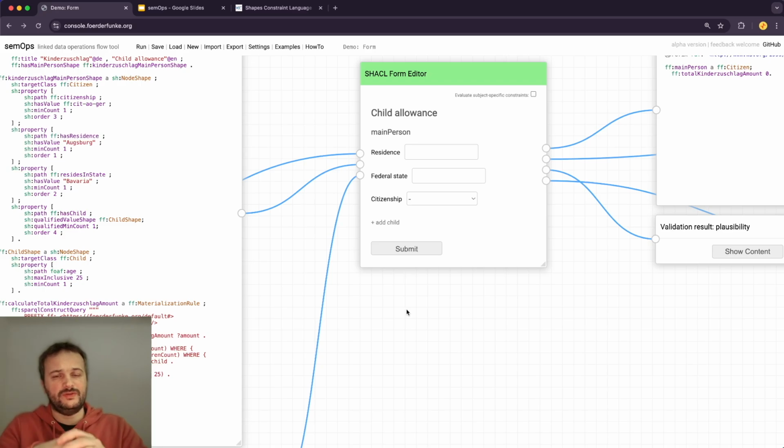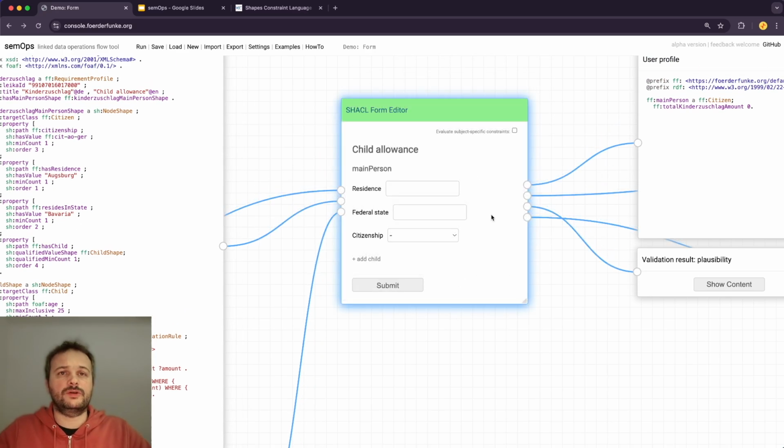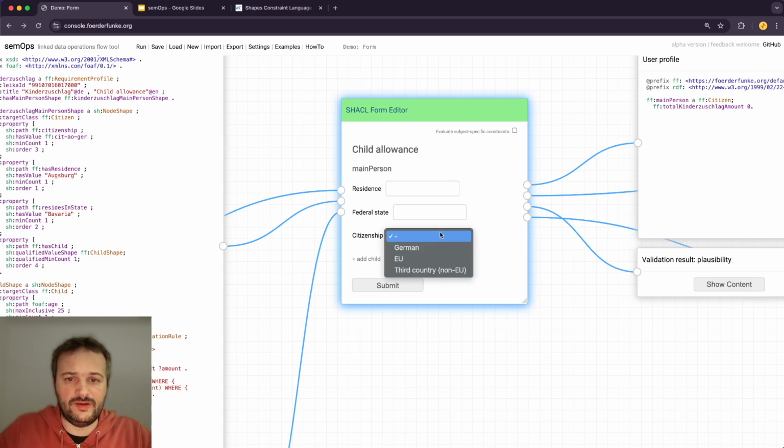How that happens exactly, or a bit of the dynamics in the background, we will look at in the third video. I also wanted to point out that the internal state of this form component is managed by a triple store. Okay, let's start filling this out. For the citizenship, we have these 3 options.